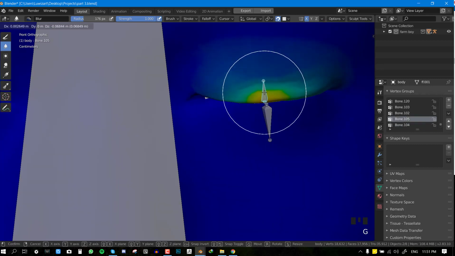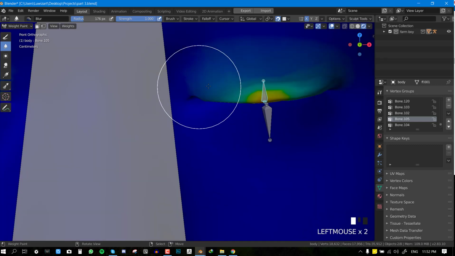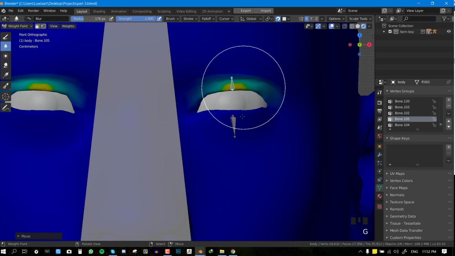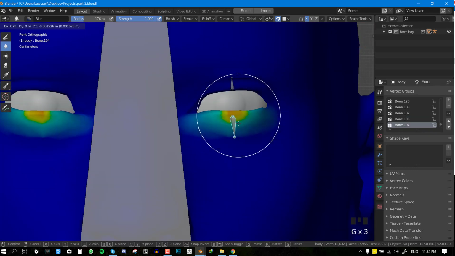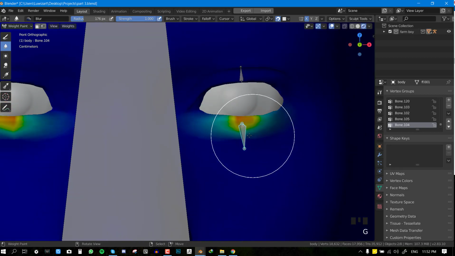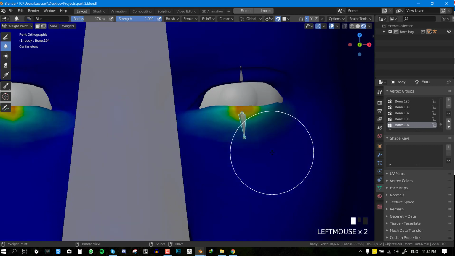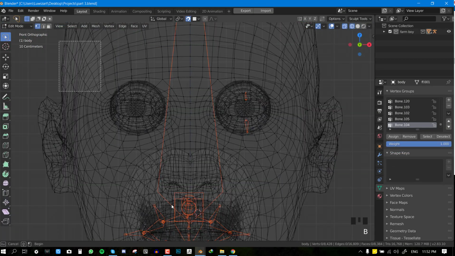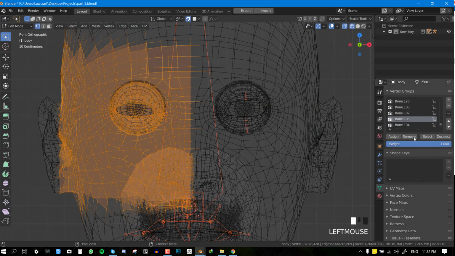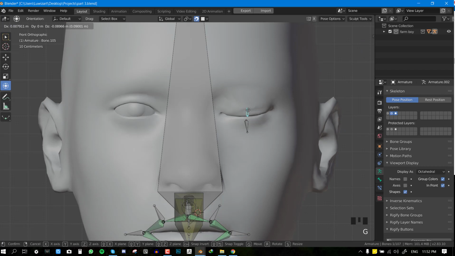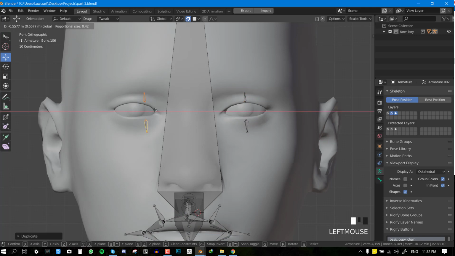And now we can create the blink, so you can even increase the influence like this. So that's how you can quickly weight paint the eyes. So this is how it works. I forgot to turn off the symmetry, so we can just select half of this and clean it up. Okay, so we have this working. So we can repeat that quickly by duplicating this and moving it.